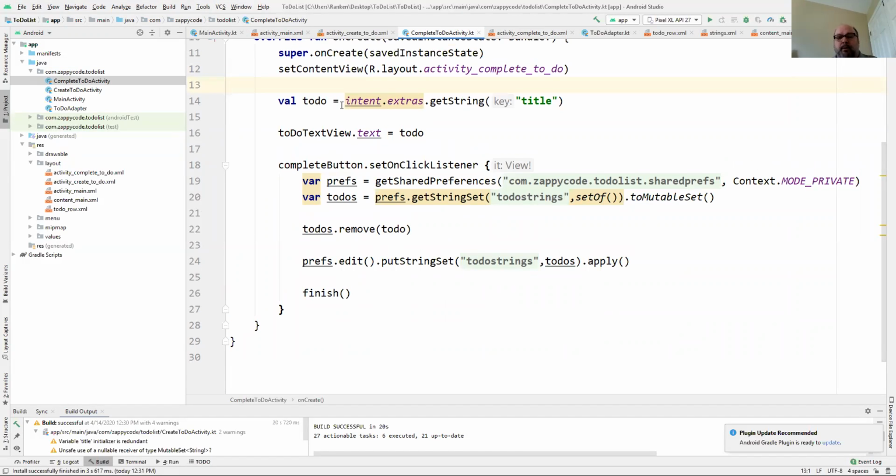I'm sorry, we're going to grab that. We already made, we'll make the intent in a minute. But we're going to say with that intent, we want to grab the title. That's what we had previously chosen. All right. So val to do, that's going to hold that title.